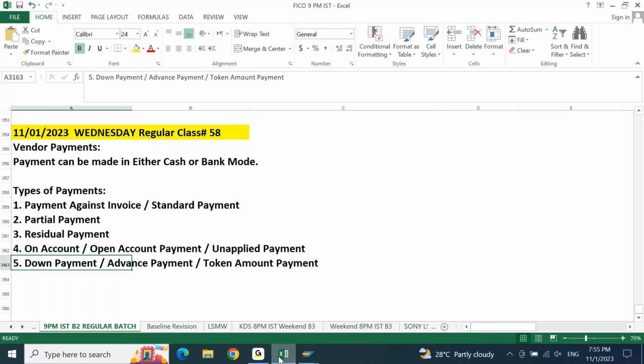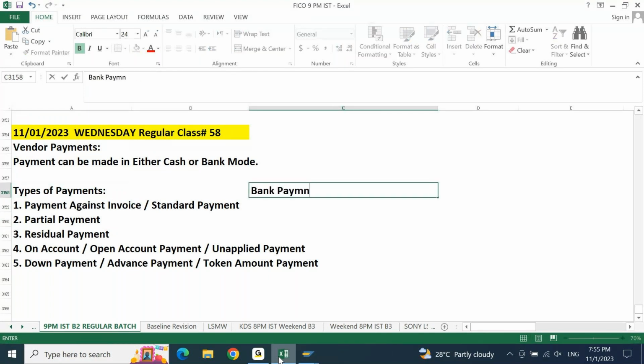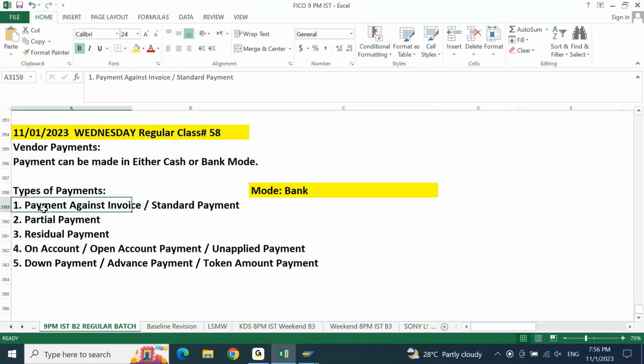Now I will be simulating different payments just to show you how the system will behave. First one, let us try to understand what is payment against invoice. In this scenario, I am assuming all are bank payments. Mode, I'll put bank. I'm not assuming a cash payment; cash payment I will see after we understand the bank payment. In bank payment, if I want to make payment against invoice, point number one, you need to know what is the outstanding amount.